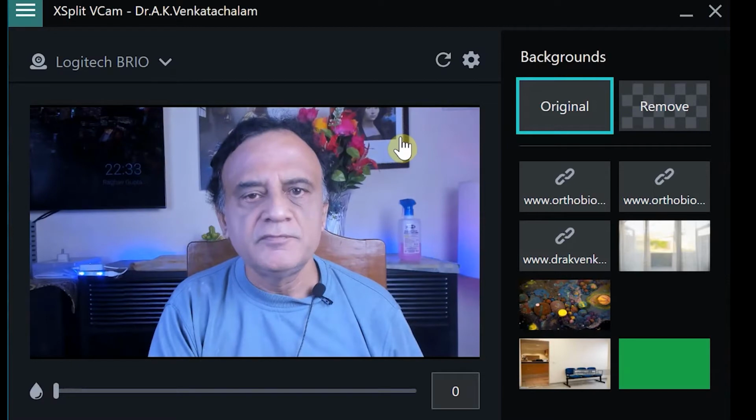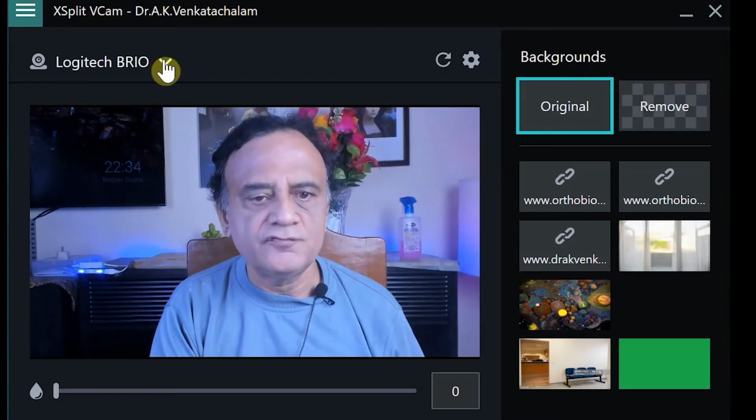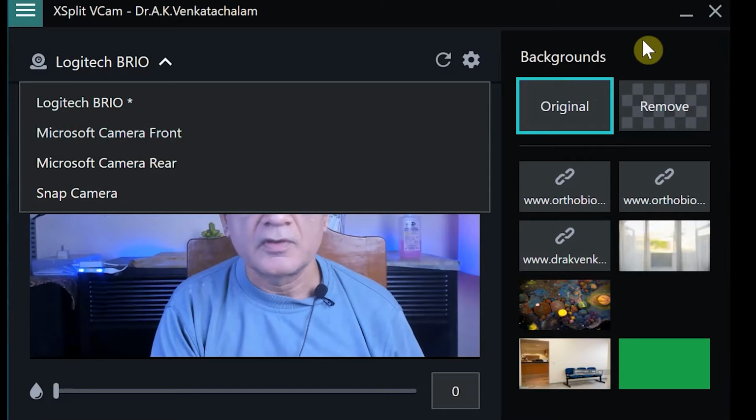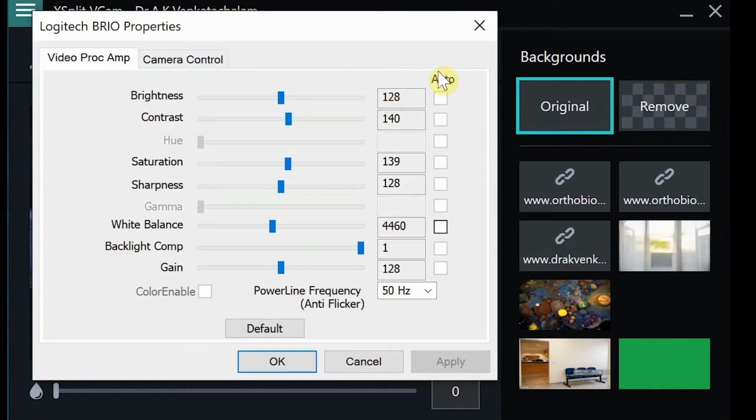Before proceeding further, first we should familiarize ourselves with the settings of this app. First you should select what camera you want. So I have a Logitech Brio which I have chosen. I could have chosen the Microsoft front camera. Then under the settings here, you can change the parameters of the Logitech Brio webcam. Over here you can see the properties. You can adjust the brightness, contrast, saturation, sharpness. I have done all that already.